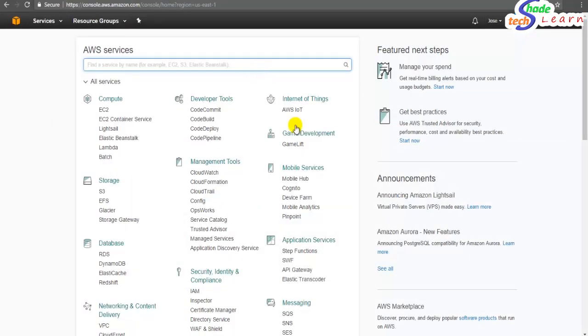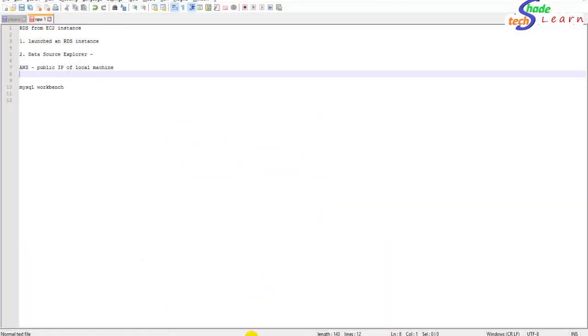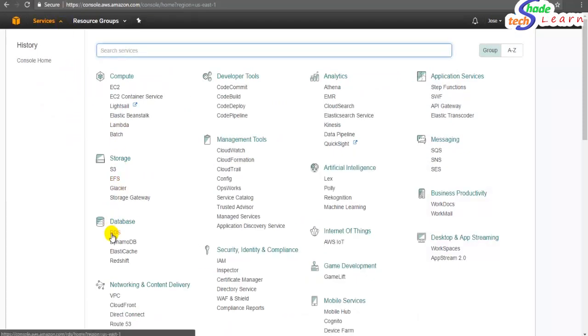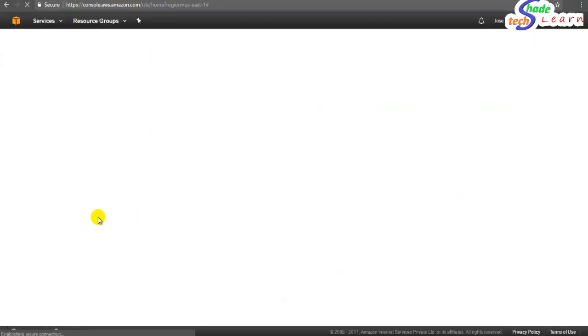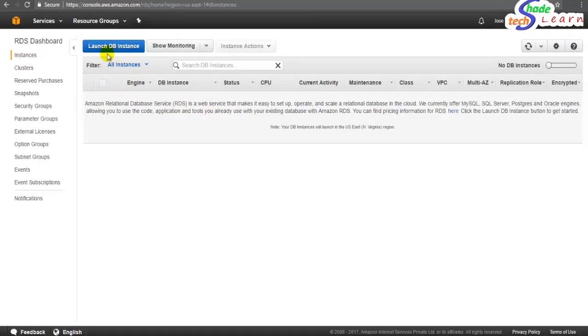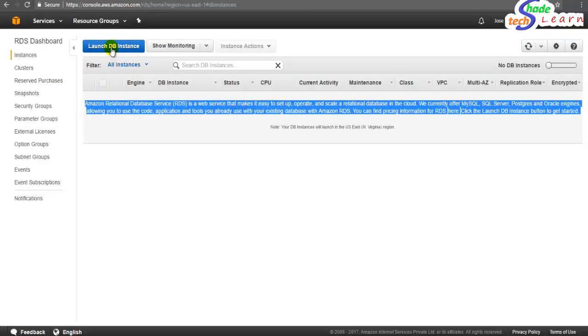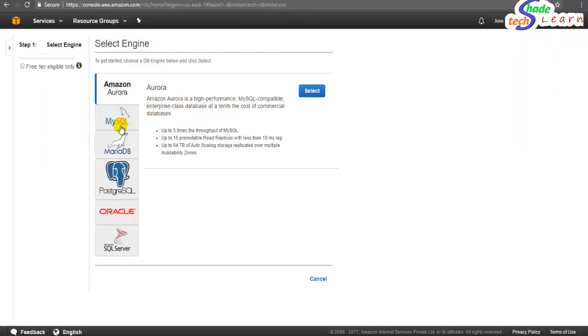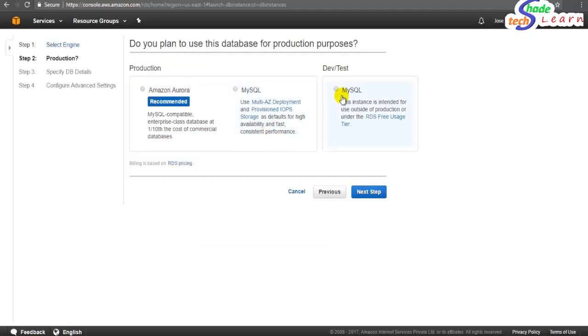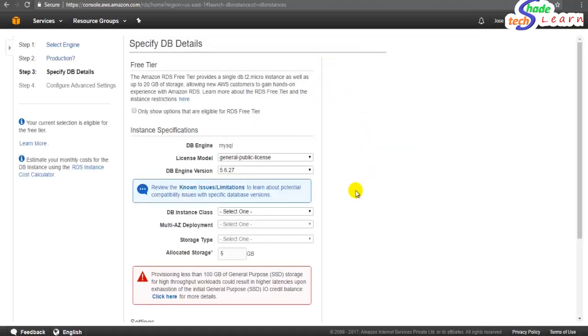So moving on. First of all, we'll again launch our RDS instance. Go to your AWS console, expand services. You can click RDS. Again, we'll be using MySQL only. Now almost all of you must be familiar with this. We don't have any instances up and running, so we'll say launch DB instance. We'll be selecting MySQL. Say select. Again, we'll be doing it with dev and test. Say next.